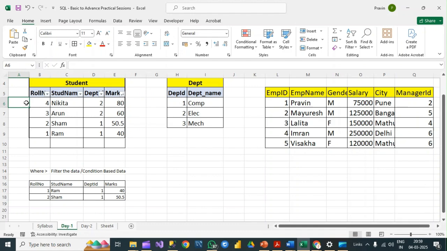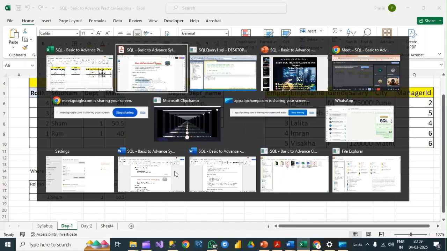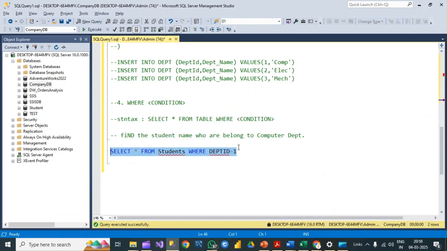For that we have the order by clause. The order by clause is useful for sorting the data, either in ascending order or descending order. So in SQL programming we will use the order by clause. I will explain how we can use the order by clause. So this is the syntax for the order by.